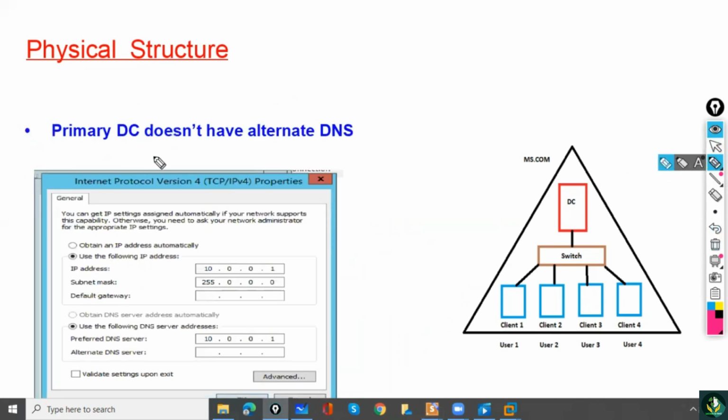The primary domain controller doesn't have any alternate DNS. If you see here, the primary domain controller IP address is 10.0.0.1 and the preferred DNS is the same, 10.0.0.1, and it doesn't have an alternate DNS server IP address.